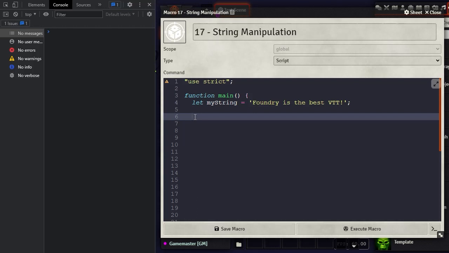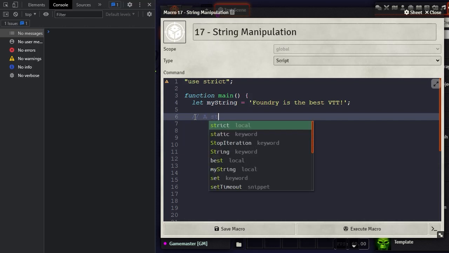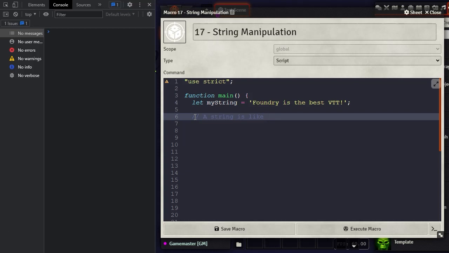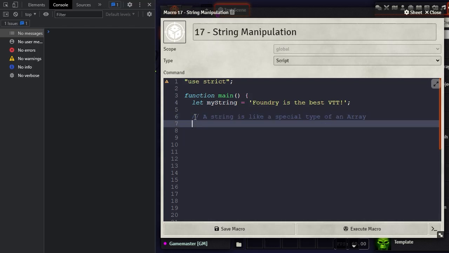All right, but now that we've gone off track and talked about that, let's talk about strings. So basically a string is like a special type of an array. What do I mean by that? When we create a string, we can access the individual indices. Indices? I don't know.